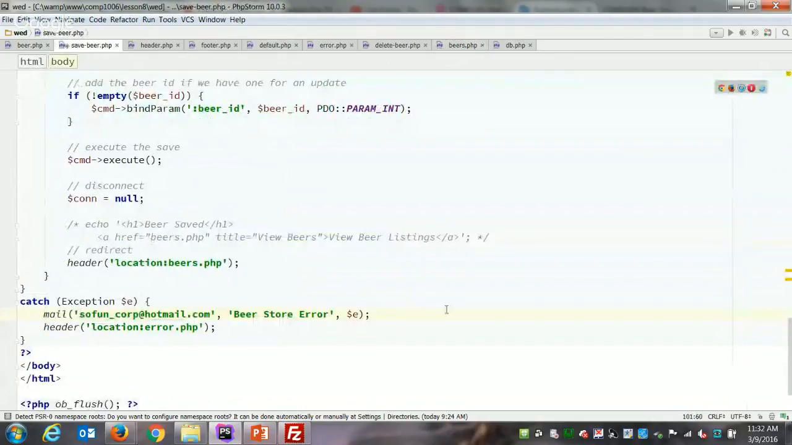Send myself an email and take the user. So I'll want this on all 4 of my beer pages. Anything breaks, show the user the error page and send me an email.